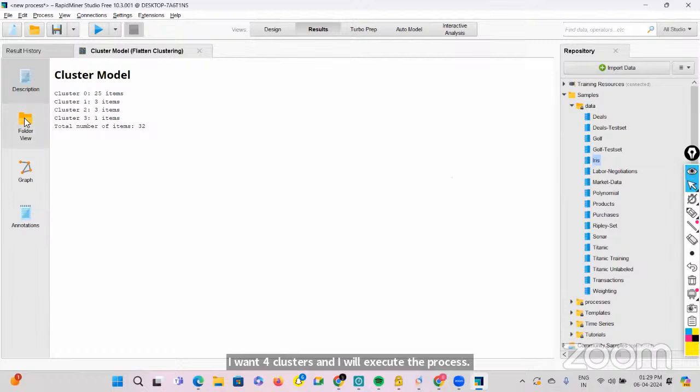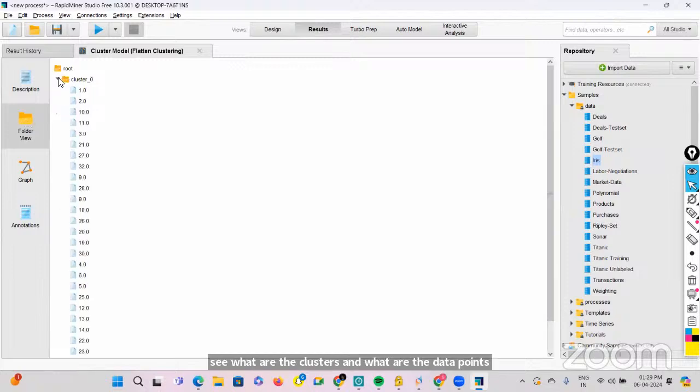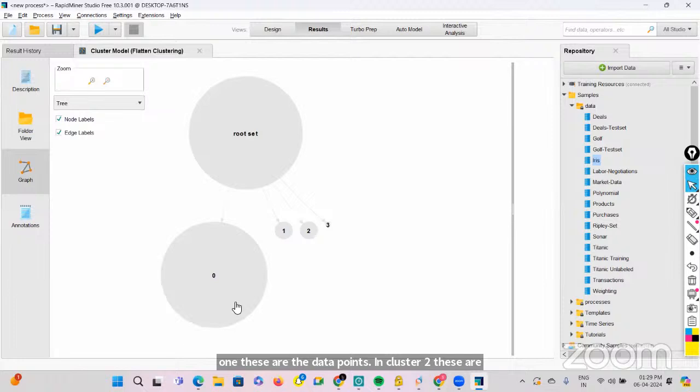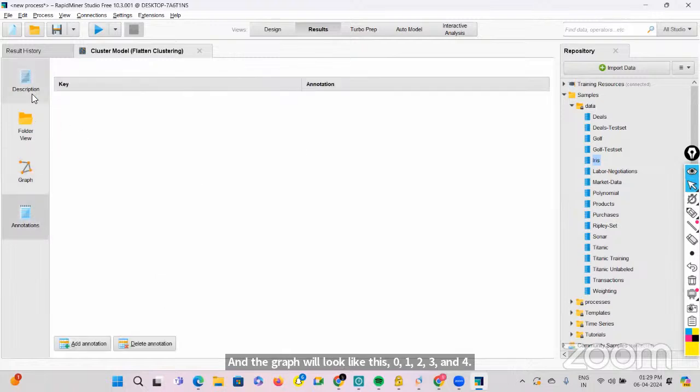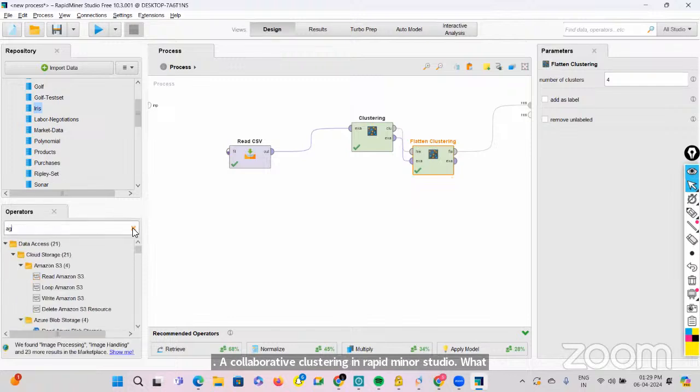If you want to see what the clusters are and what the data points are, you can go for folder view. So in cluster 0, these are the data points. In cluster 1, these are the data points. In cluster 2, these are the data points. In cluster 3, because I have taken 4. And the graph will look like this. These are the 4 clusters that I've created. And if you have more clusters, you can see the dendrogram. If not, you can't. So this is how, using a single operator, you can perform agglomerative clustering in RapidMiner Studio. What is that operator? That is the name of the clustering itself, which is agglomerative.